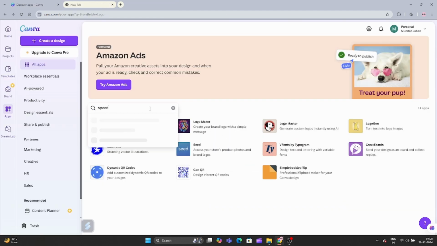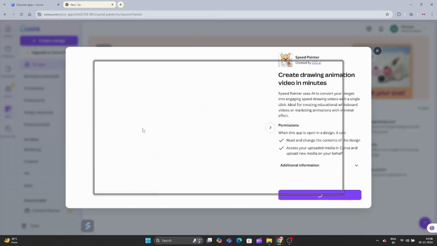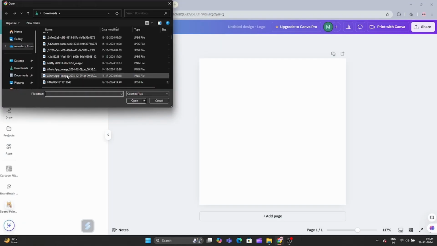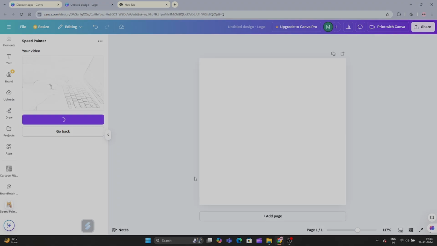Here's the third app for those who love artistic flair. Speed Painter brings your photos to life by giving them painted effects. This app works wonders for adding that creative touch to birthday invites, wedding cards, or even framed prints to decorate your home.